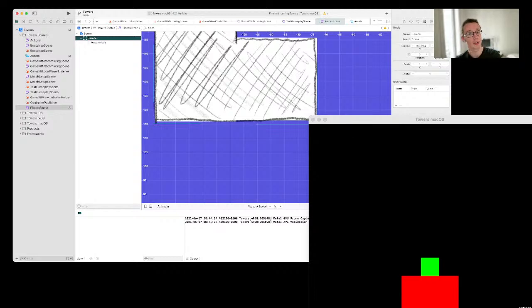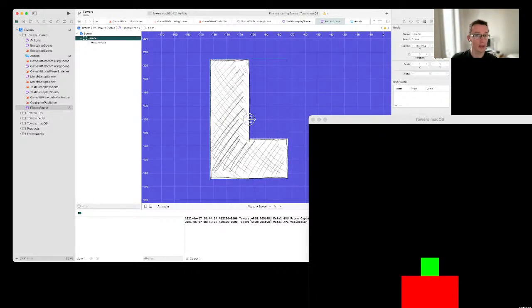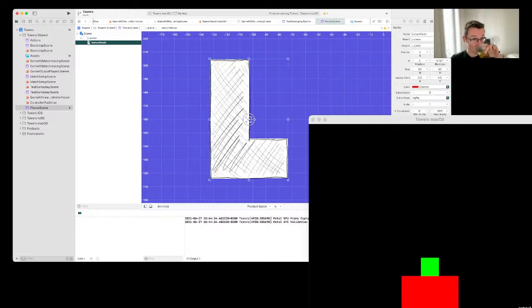So this is interesting, actually. If we grab this L piece, this is an empty node. This is not going to be affected by gravity. This node is going to be affected by gravity. So the root node needs to be something that can be affected by gravity.